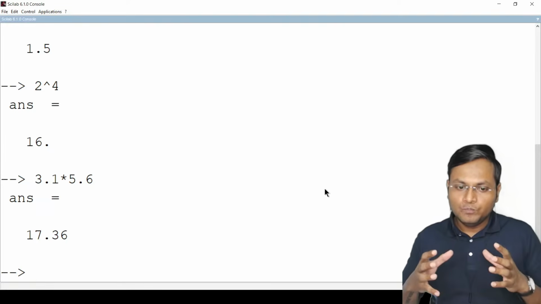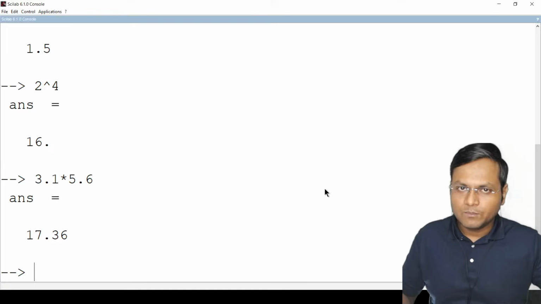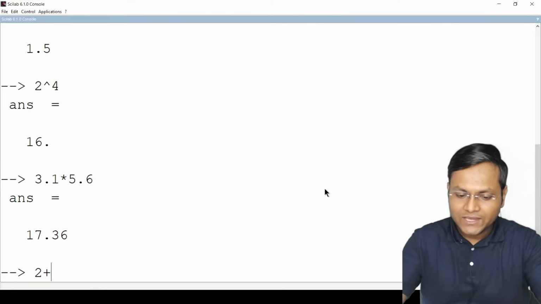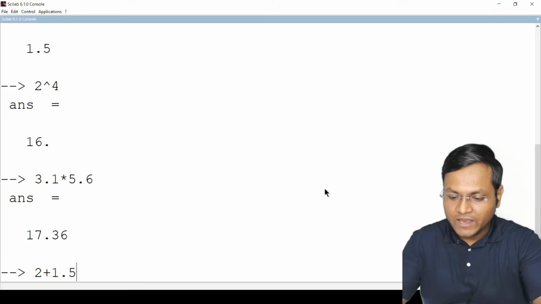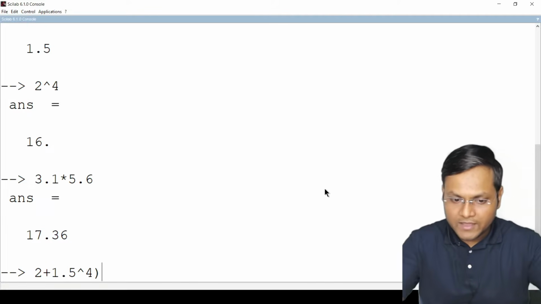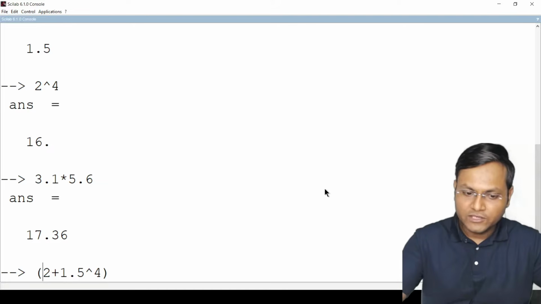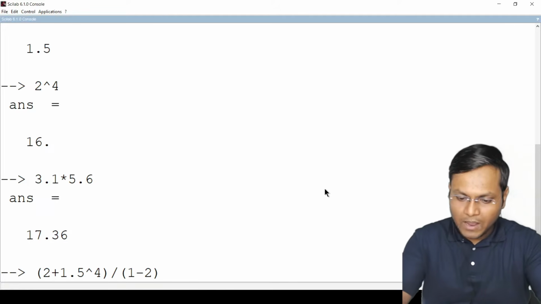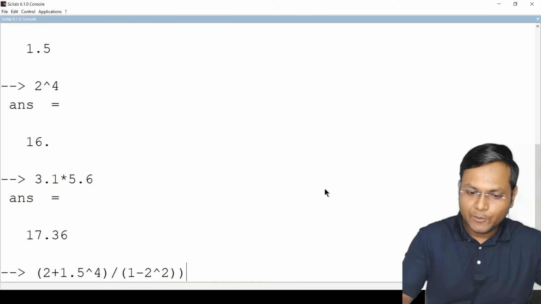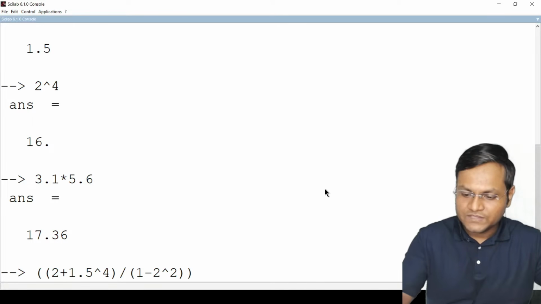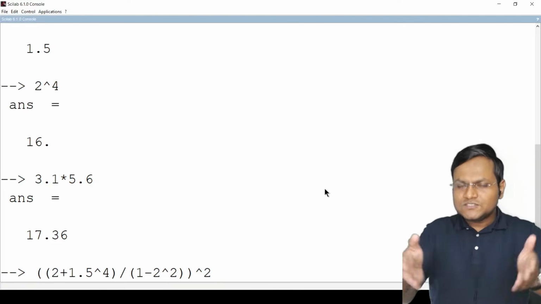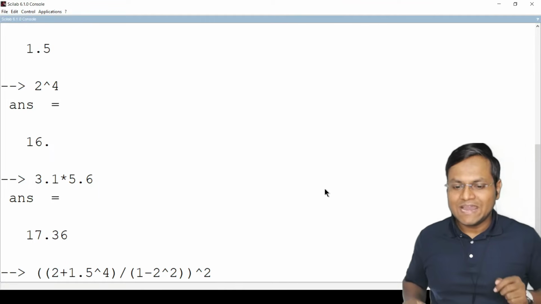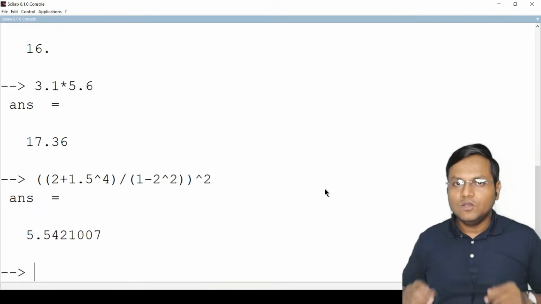In fact, if you want to evaluate some complicated looking mathematical expression, let's suppose I want to add 2 with 1.5 to the power 4, and then the whole thing I put in the numerator and divide this with another expression, let's suppose 1 minus 2 to the power 2, and this whole thing I want to put in another expression, and I want to find the power of this expression to the power 2. Now this complicated looking mathematical expression, Scilab can easily evaluate in the console window.